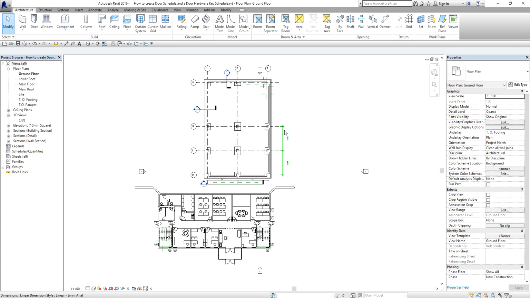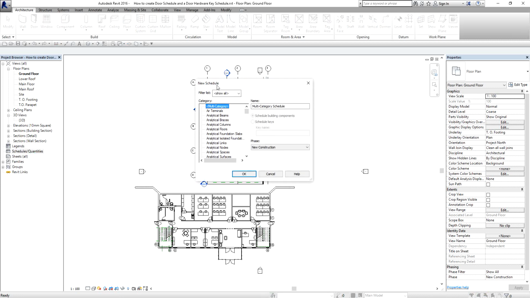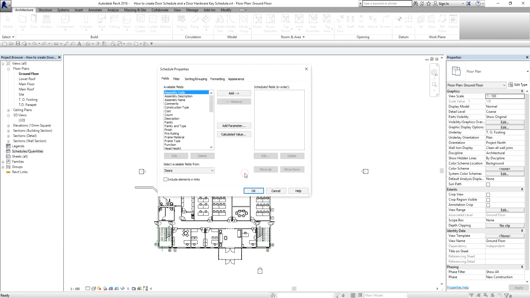To start, to create a door schedule, from the project browser, I'm going to right click the schedules, and there's this schedule quantities. I'm going to select this, and from the new schedule dialog box, since we are going to create a door schedule, I'm going to look for doors. So I select the doors. As you can see, by default, that's the name of our door schedule. I'm going to select OK. There you go.